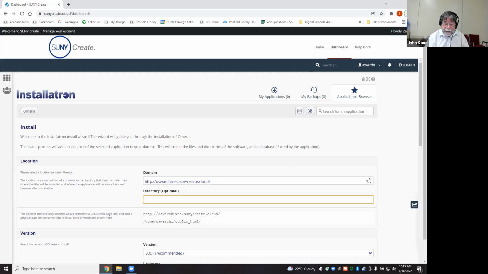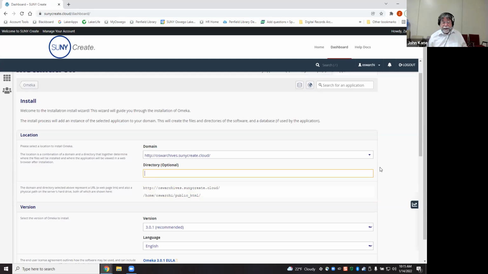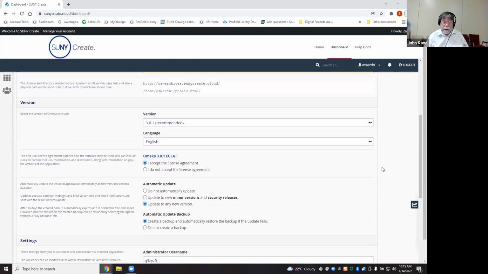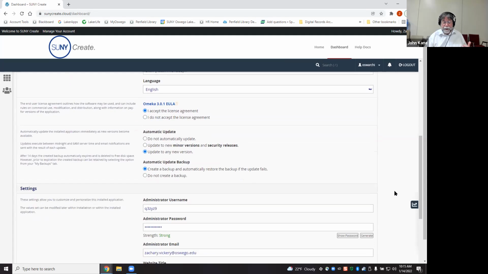Now, if you want to create a subdomain, a different URL where it would have that full thing and then a slash and then a specific archive, you could add it at this stage. Or you could just leave it optional if that's the only thing you're going to be using here. Then just accept the license agreement. I would probably update to any new version, since they're doing this on the back end, it's nice to do that. And doing automatic backups is probably a good strategy.